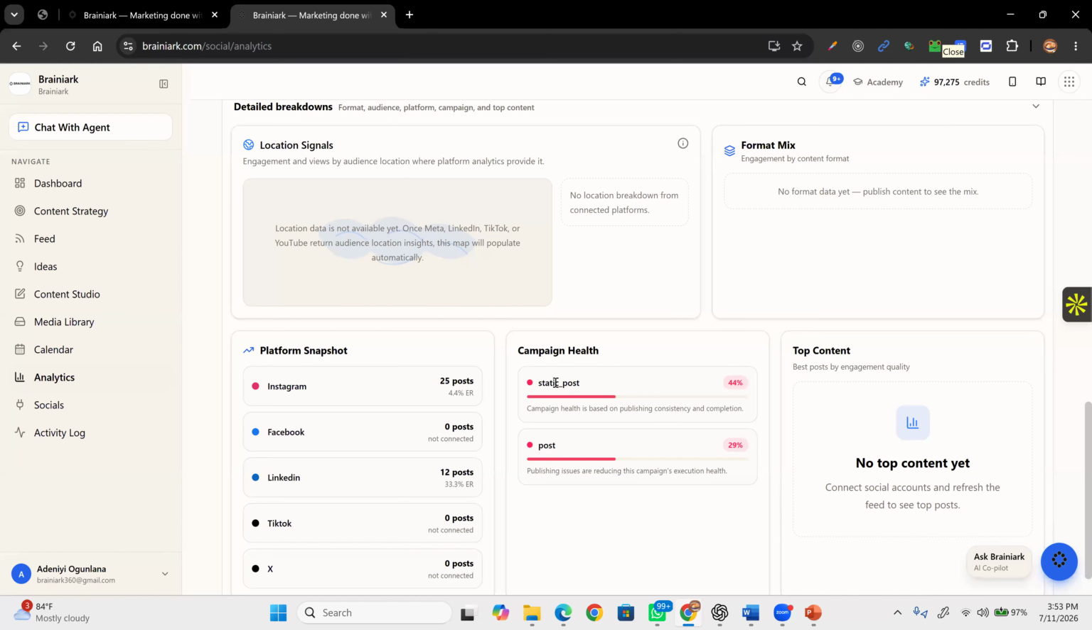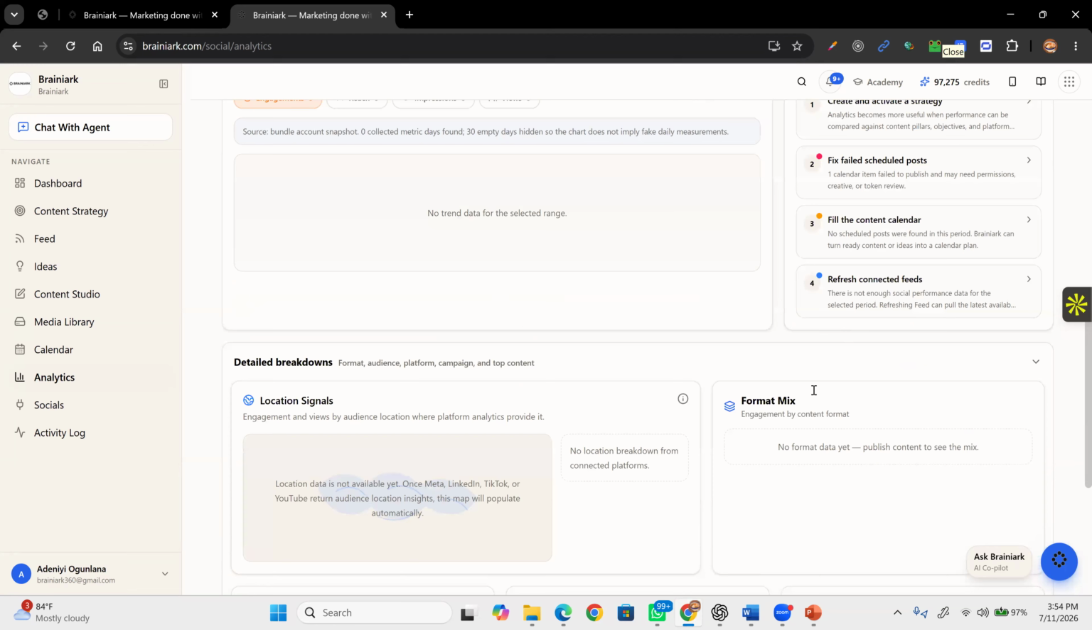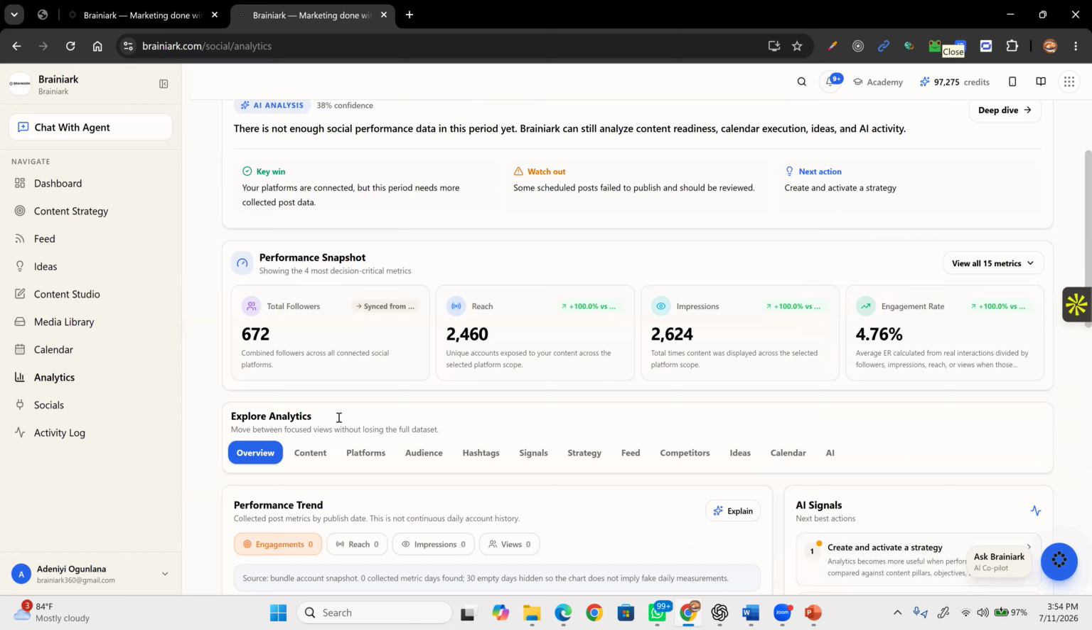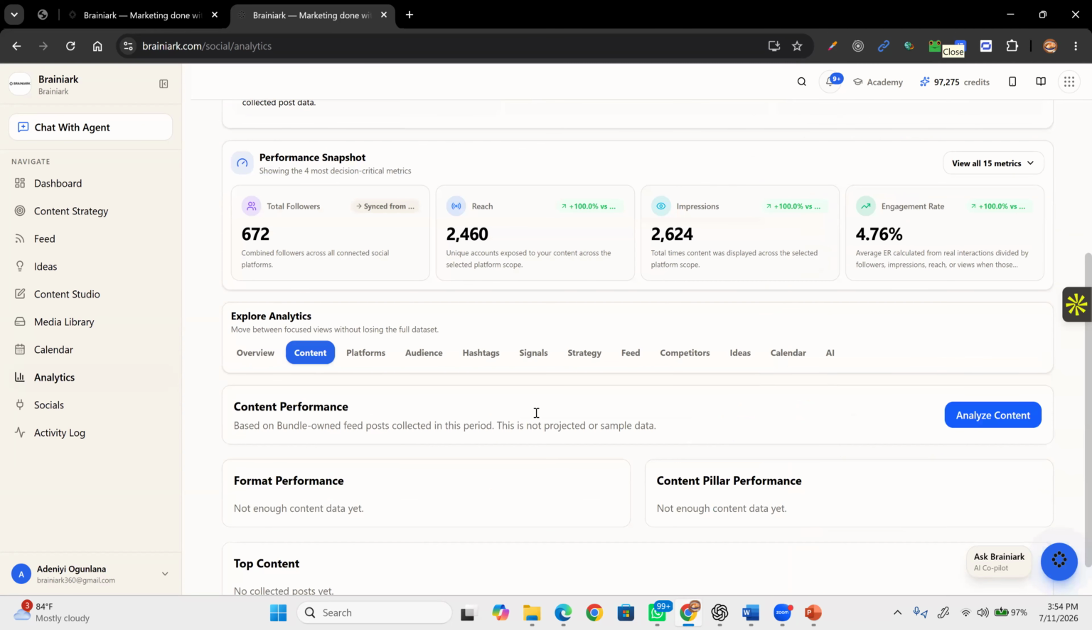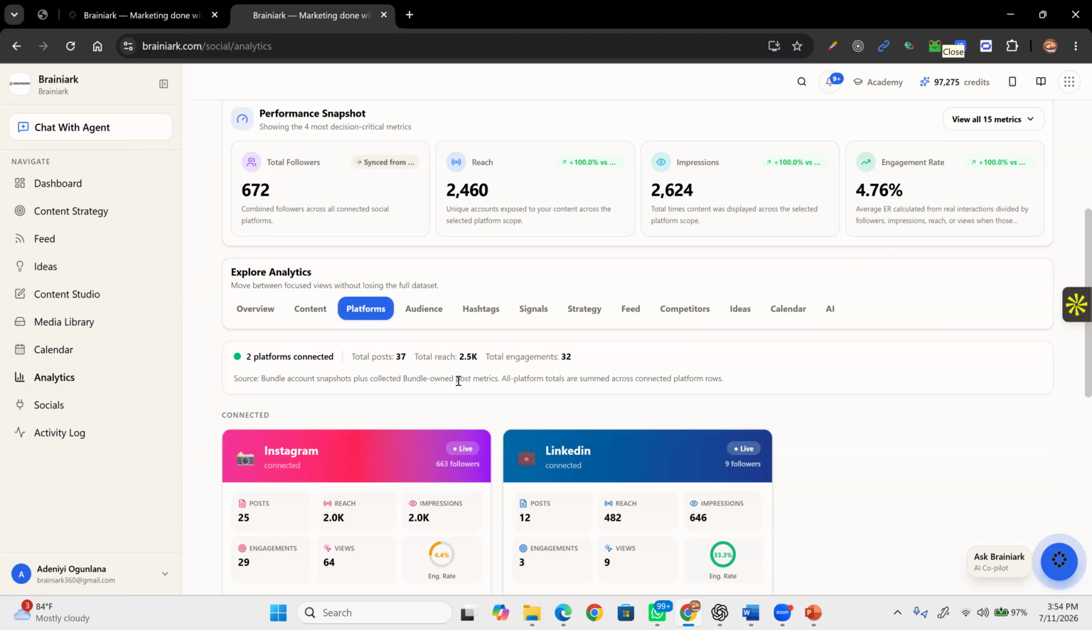Campaign health: static post just 44%, post 29%. That means our campaigns are not doing well. Platform snapshots: we have 25 posts on Instagram and 12 on LinkedIn. LinkedIn has a 33% engagement rate. Top content, we don't have any yet because we have just one content type. Format mix has not been established yet. So there is not enough content data, and we still have a long way to go.